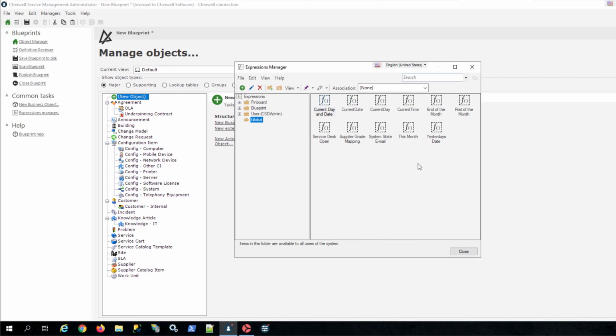I'm using the none association specifically so that I can access this expression from anywhere in the system, no matter what business object I'm touching and working in at that moment. It's purely tied to the record ID of the Cherwell admin team and the currently logged in user.